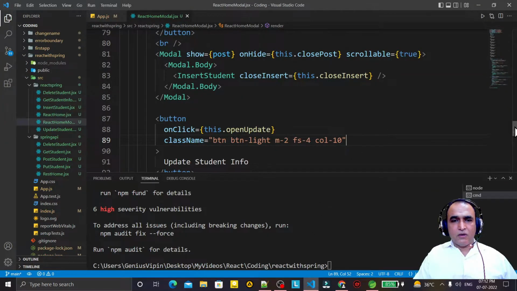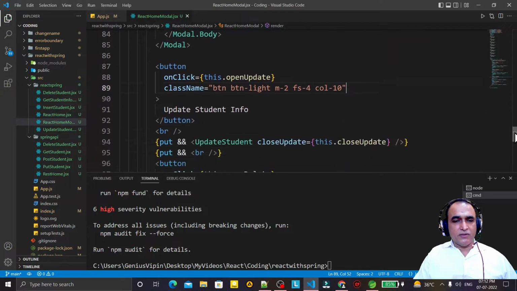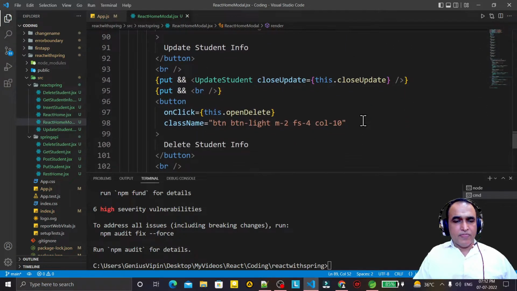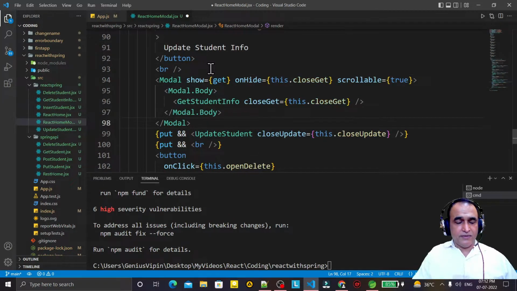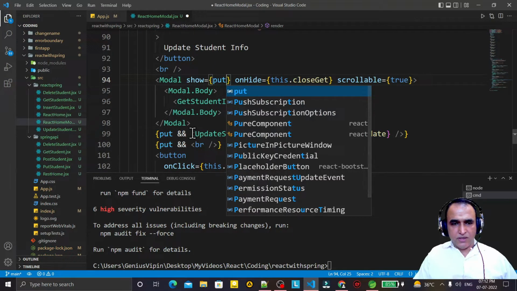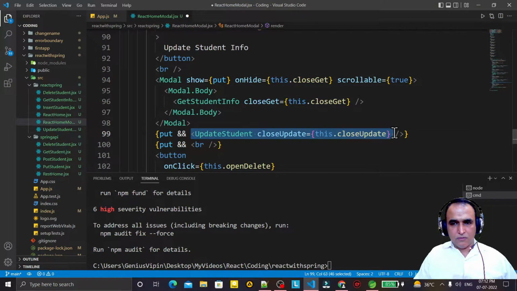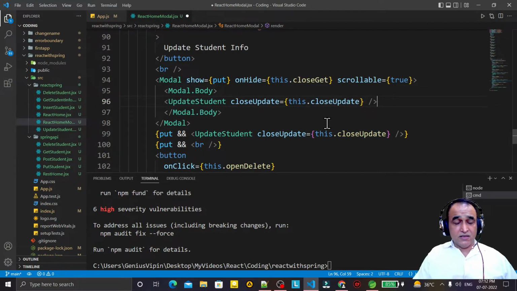Now we just do this for update also. For update we have this, so we paste it here. I pass put. Here I just copy this component and I replace this like this, and the same close update I pass here also. Done. Delete this.